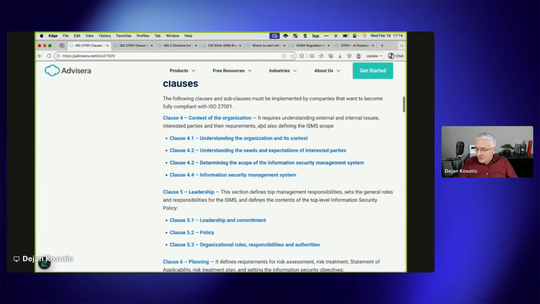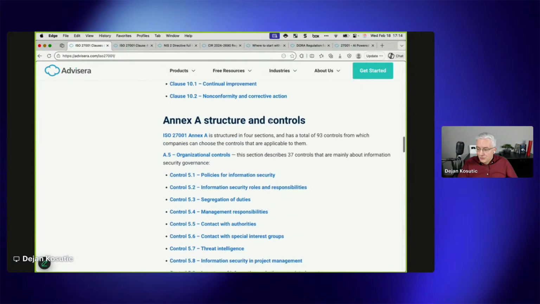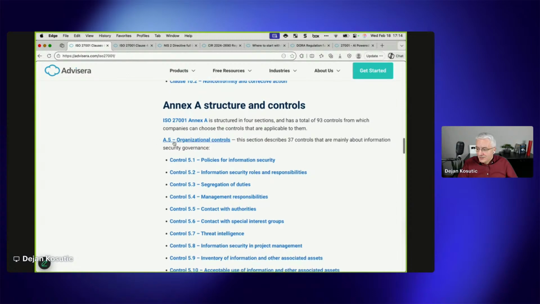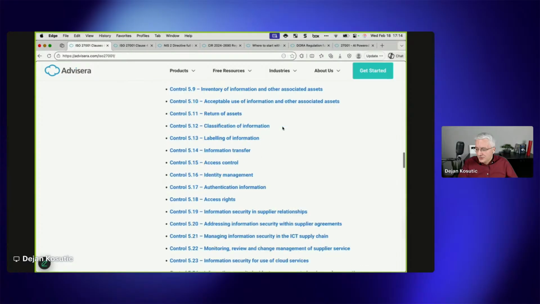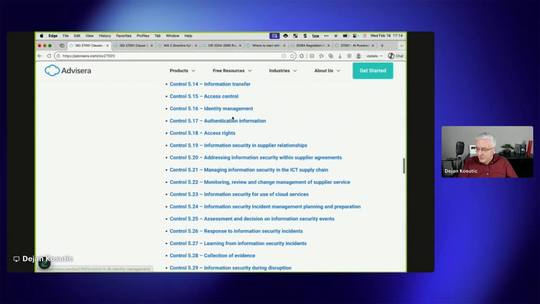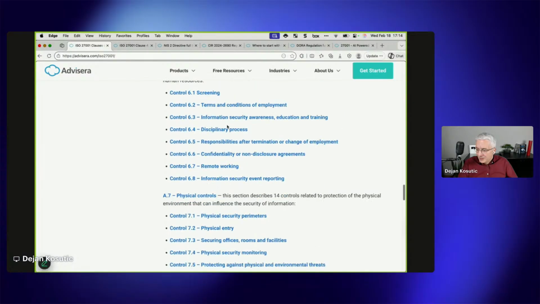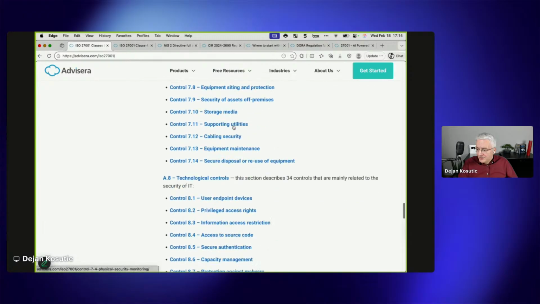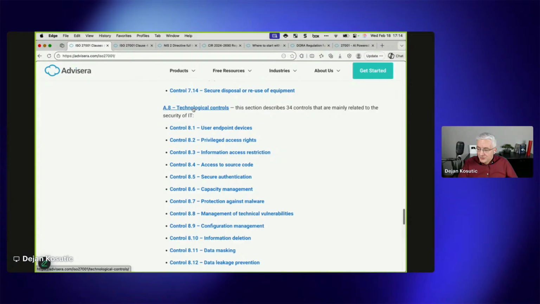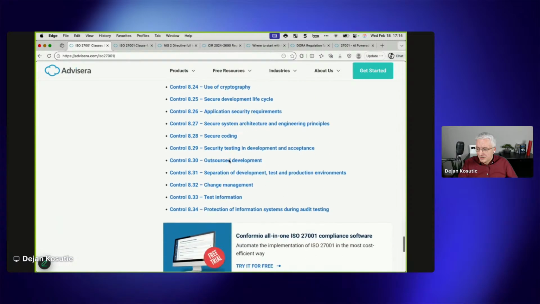Okay, going back here. When you scroll down, you will see all the clauses here, and you will also see all the controls from Annex A. As you can see, the controls from Annex A are categorized in 4 sections. So 5 to 8 are organizational controls. You can see, I don't know, access control or access rights, these kinds of things. People controls like screening or remote working and so on. Physical controls, as you can see, quite many of them, but also technological controls. So you can also see lots of these technological controls here.